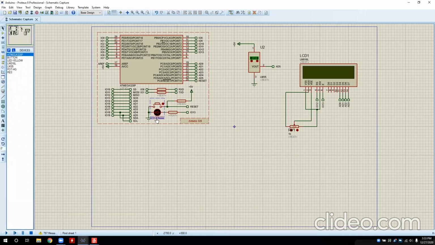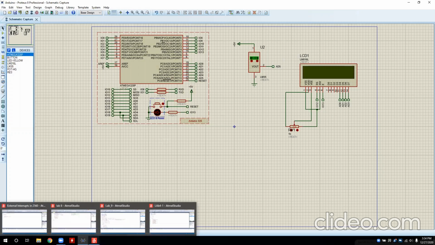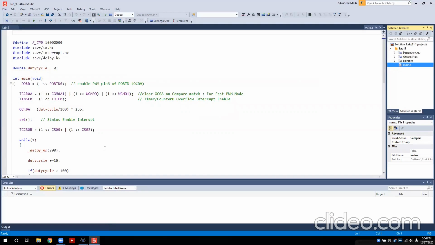Here is the Proteus simulation. I already uploaded the code here. We can see that when 27 is here, the LCD is showing 27, and if I add 1 to it, it adds 1 to the display. Now moving towards lab 9, which is the brightness controlled LED. Here we have a duty cycle thing.